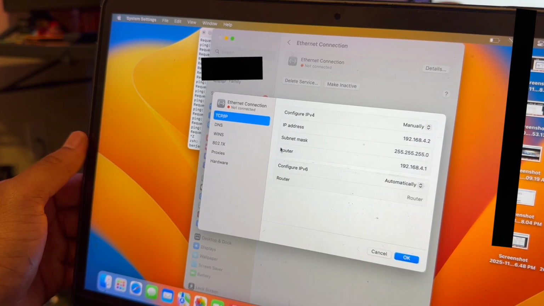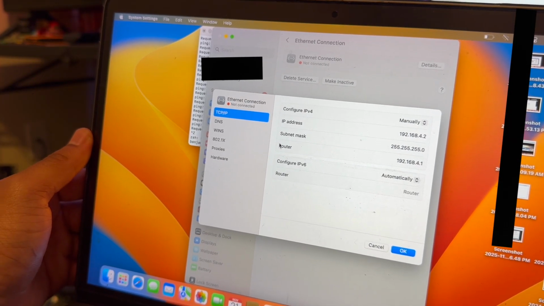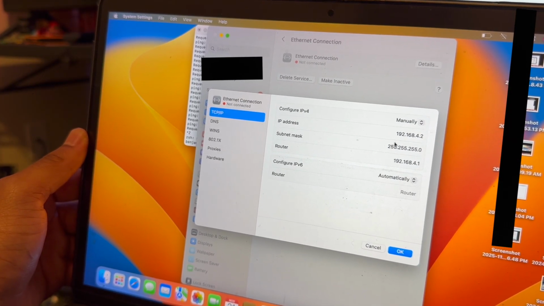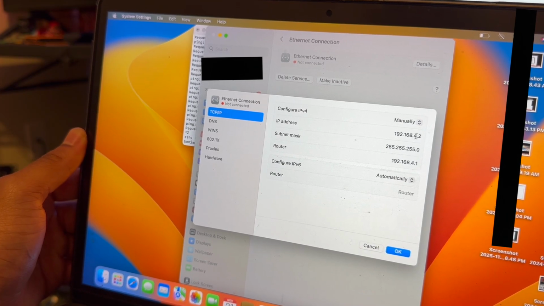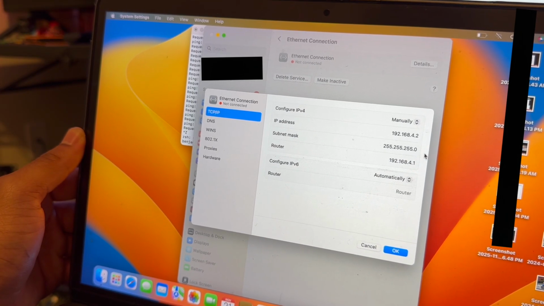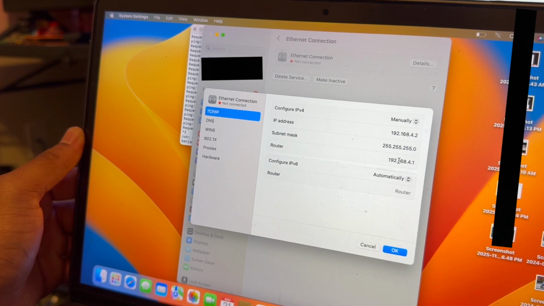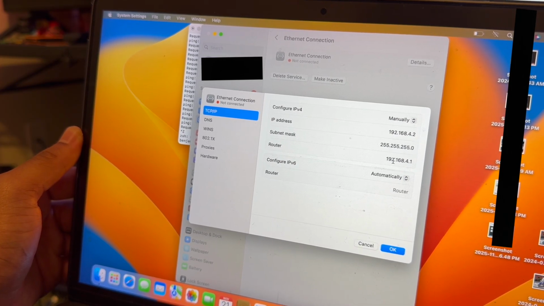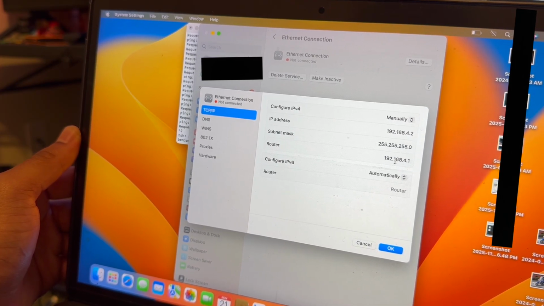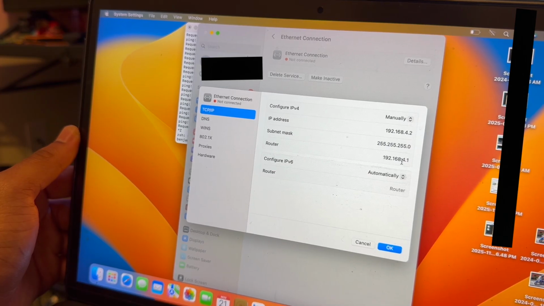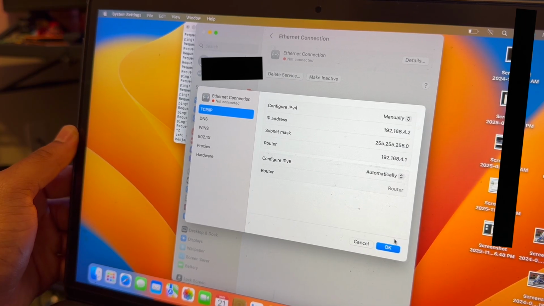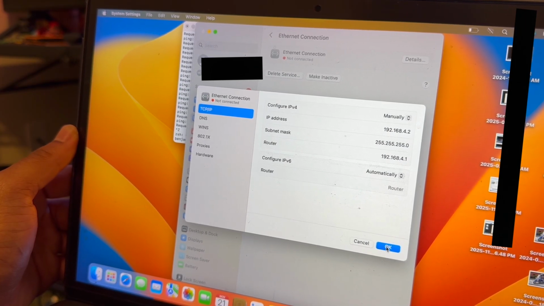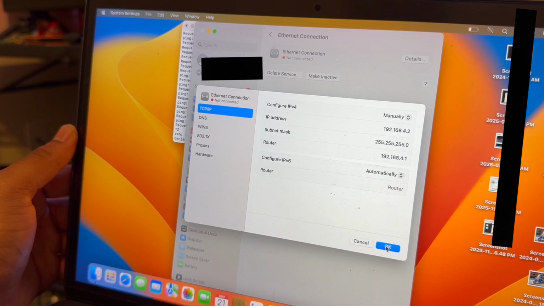So I went on my Mac and did basically the same thing, but I have put this one in the other VLAN. So this one has an IP address of 192.168.4.2, a /24-bit subnet mask, and the router IP is also going to be within its subnet, which is 192.168.4.1. So these are the IRB interfaces that we configured on the switch. So let's hit OK there and hop back onto our laptop.